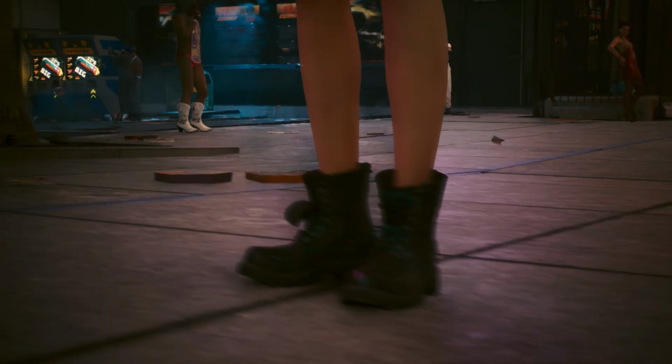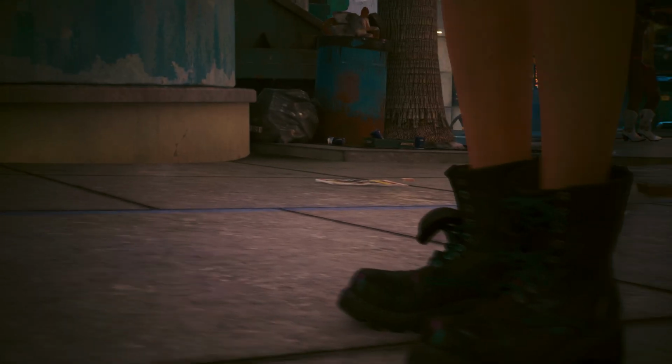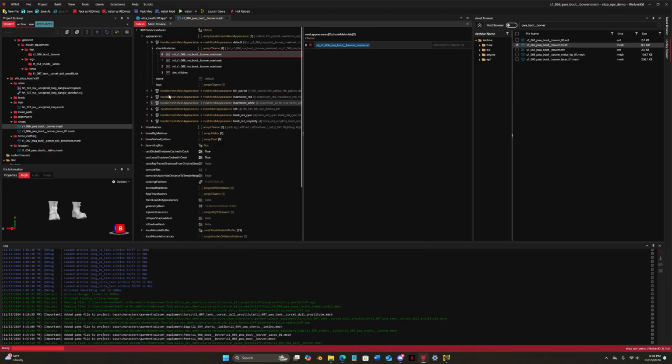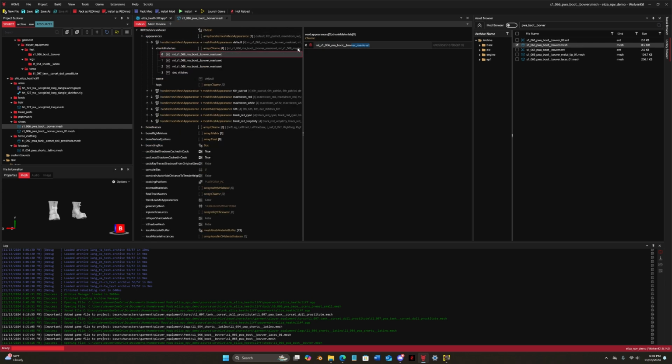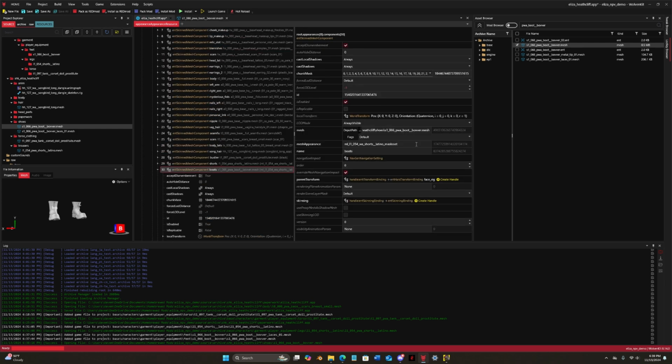Okay. I'm liking the default appearance. So what I'm going to do for this default appearance is I am going to copy this. I'm going to paste it in here. And yeah. Now, of course, we still got the laces, so I'm going to duplicate that.